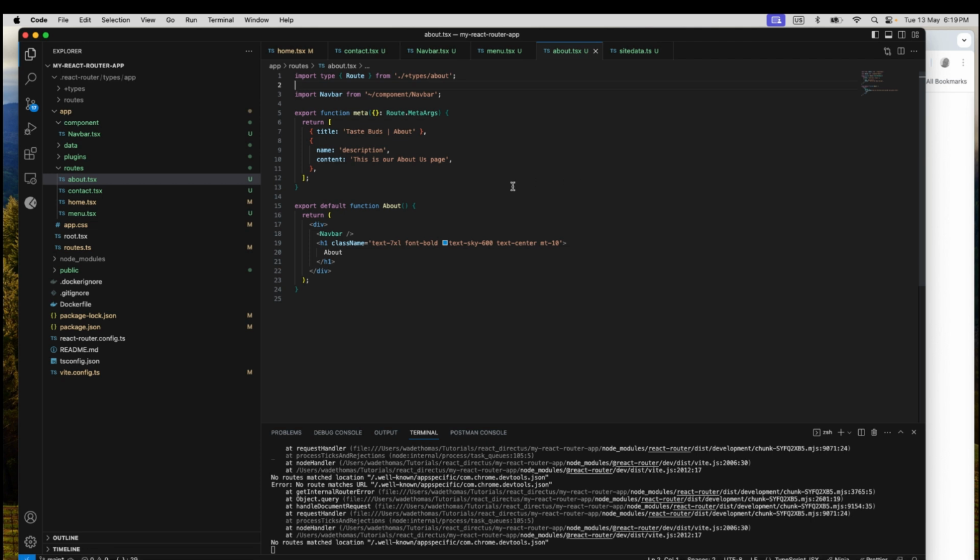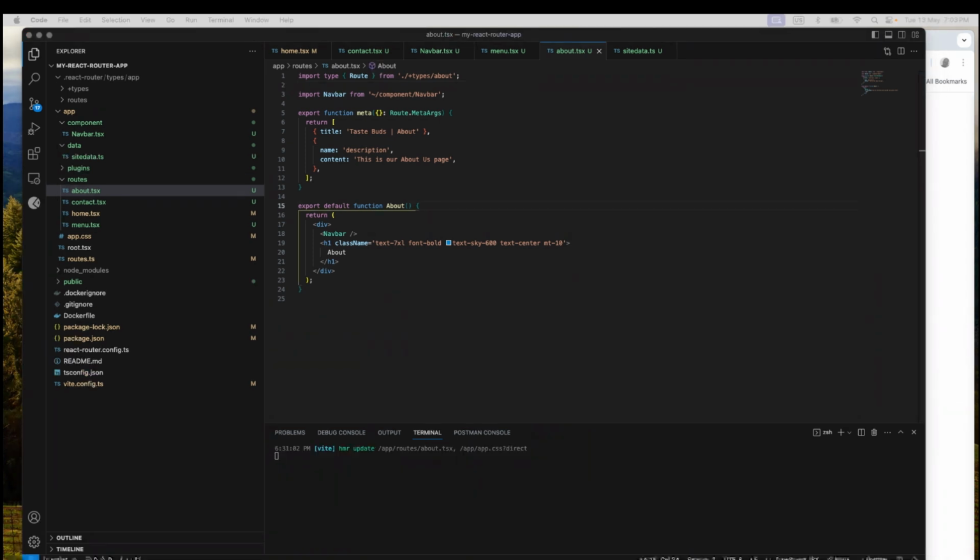So let's implement another solution, which I believe is the most efficient way of implementing this navbar. Our next solution is the layout route, and that allows for nesting of child routes. And the children of the layout route will inherit the configuration from the layout route. So what we are attempting to do is to put our navigation within the layout route and allow our child routes to inherit that navigation.